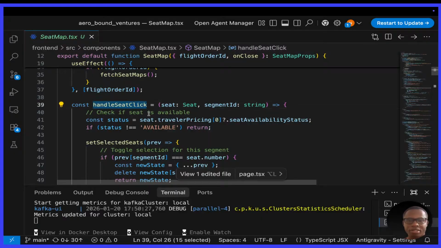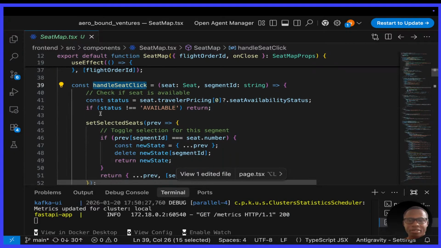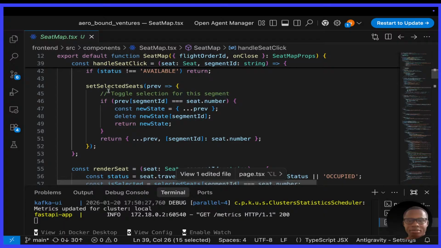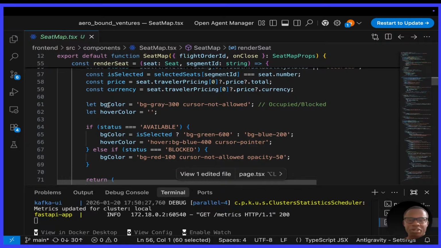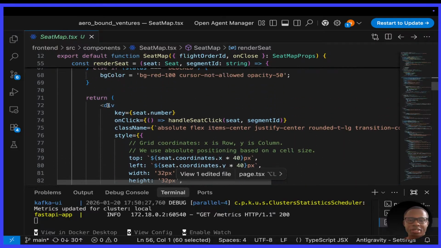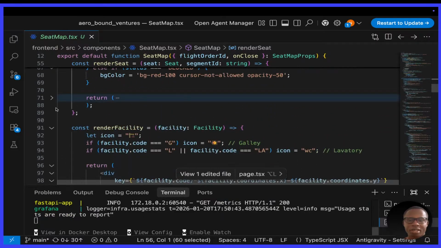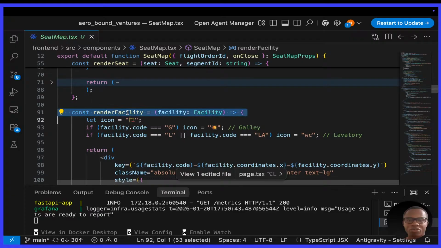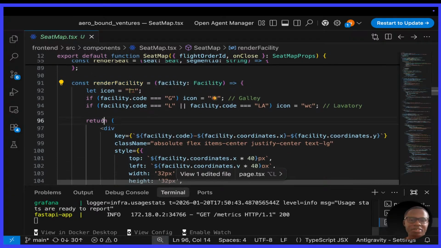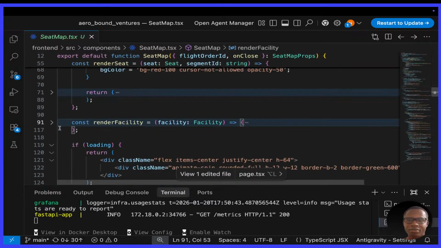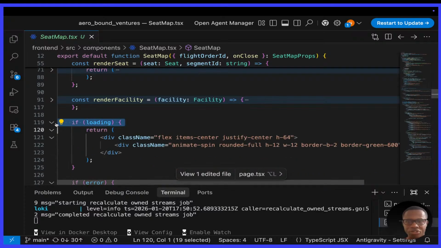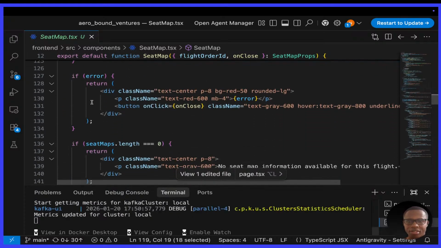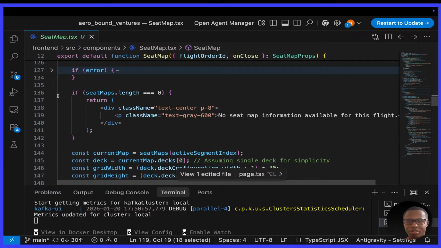Handle seat click. Okay. Then it sets selected seats. This is okay. Says render seats. This is for rendering the seats according to the colors. Okay. This one is for rendering a facility. Okay. And I like it's using icons. This is nice. If loading, show this JSX. If error, show that error. Okay.